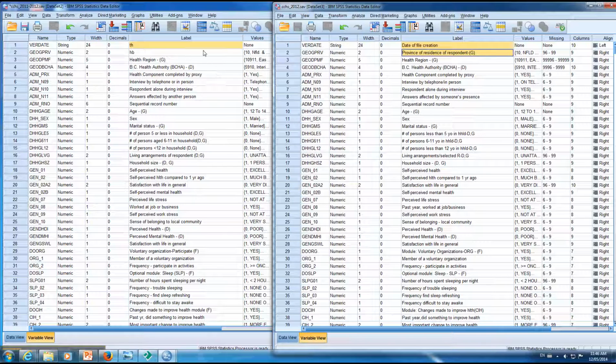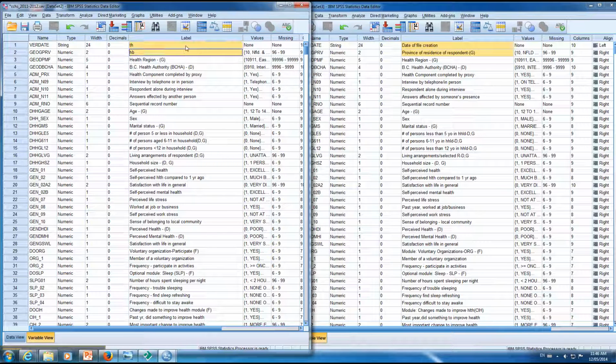I'll go over to the 2011 to 2012, highlight both of the variables that I'm wanting to paste into, and either click Ctrl+V to paste it, or you can also right-click it and click Paste. So now I have these two labels over here in my 2011 to 2012 file.